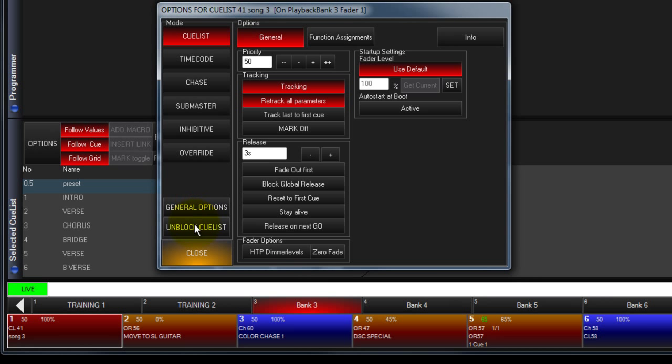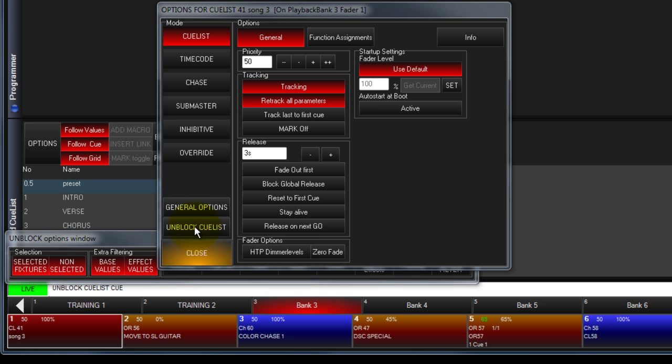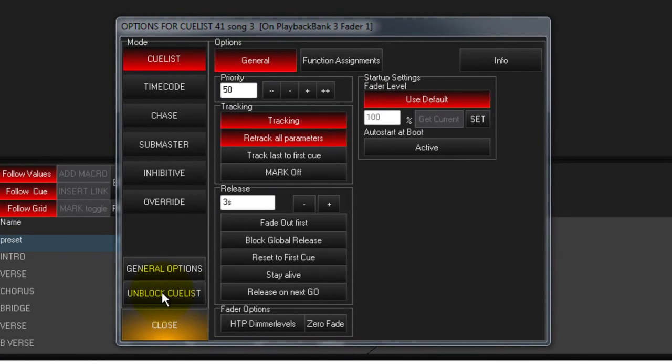Unblock allows you to do a global or conditional unblock of the cue list. To unblock an entire cue list, touch Unblock and press Enter. Unblocking is covered in greater detail in an additional video.